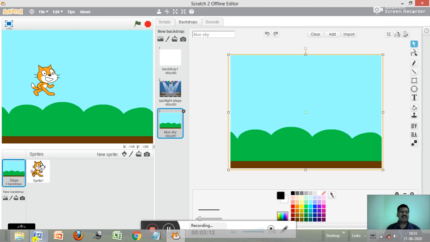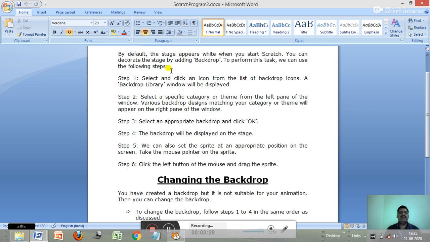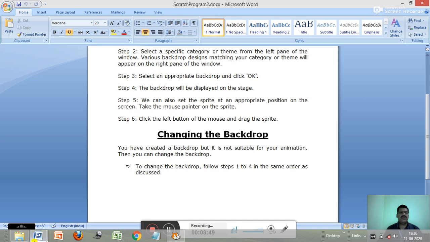Now see, the next topic is changing the backdrop. You have created a backdrop, but it is not suitable for your animation. Then you can change the backdrop. To change the backdrop, follow steps 1 to 4 in the same order as discussed. Step 1, select and click an icon from the list of backdrop icons. A backdrop library window will be displayed. Step 2, select a specific category or theme from the left pane. Step 3, select an appropriate backdrop and click OK. Step 4, the backdrop will be displayed. So we only have to repeat these first 4 steps to change the backdrop if you are not satisfied.